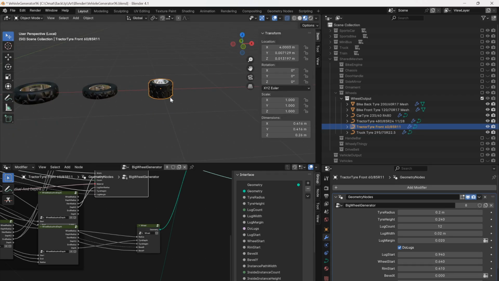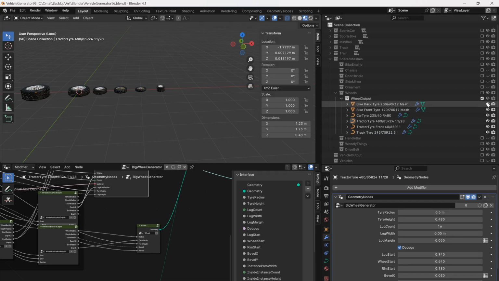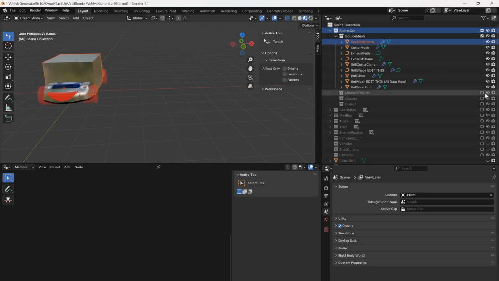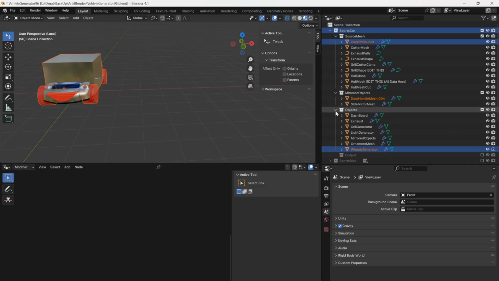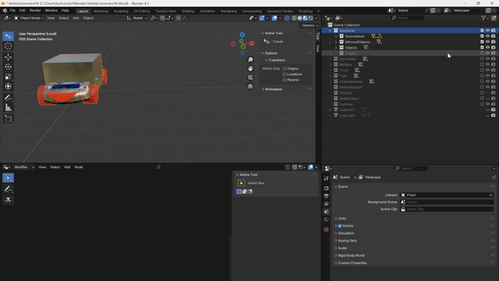tractor tire, and my idea is now to do a new vehicle from the start, if I can pull this off. Each vehicle now needs this whole collection of actually collections, so it's a lot of different meshes and objects, and then the output to get stuff done.